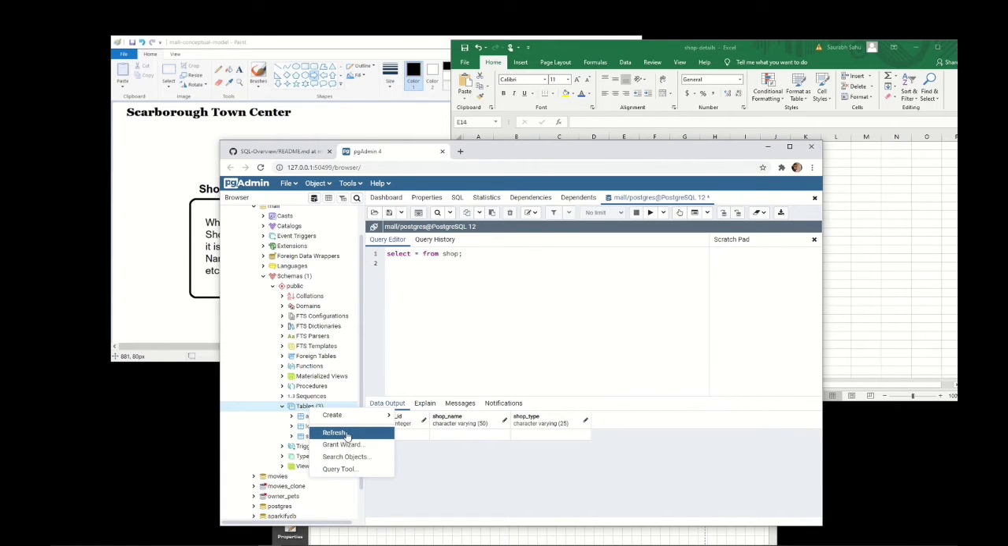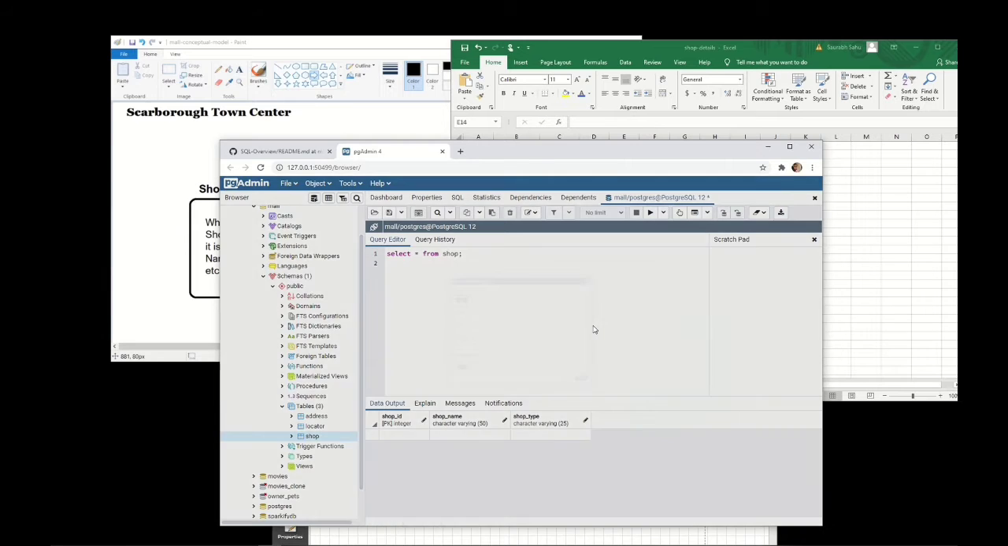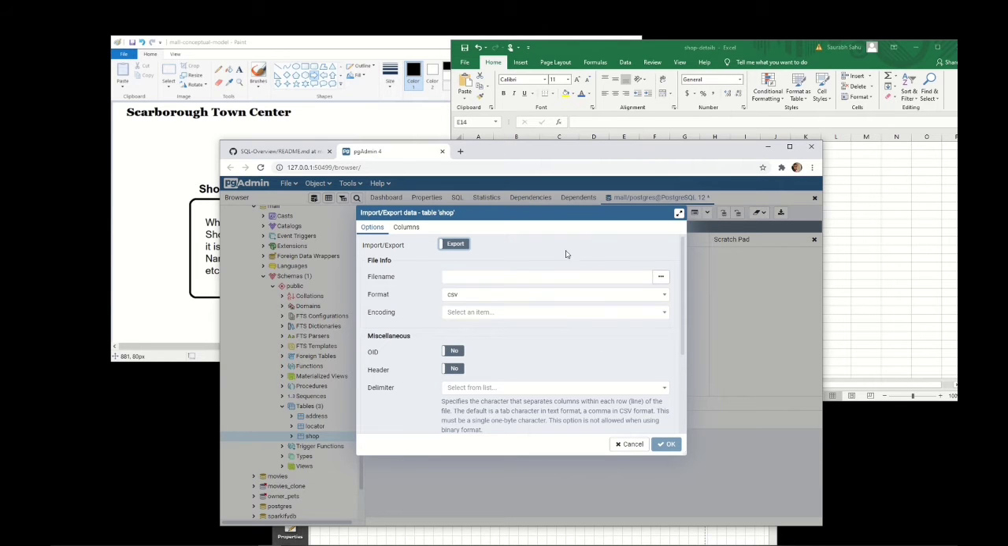So here, we pick any table which you want to load from your CSV. In this case, it is the shop table. I will right click there and choose import/export. You have options either to export the data you have in those tables, or just import it. So I'm choosing import.